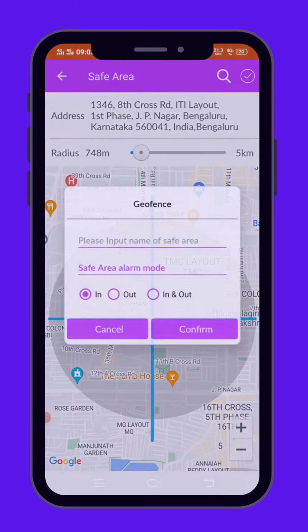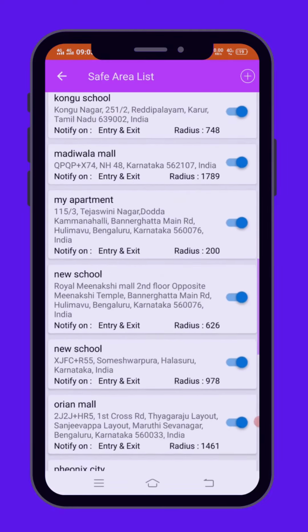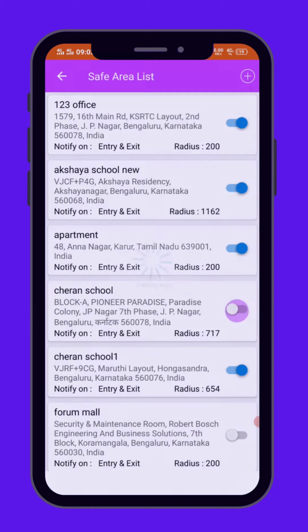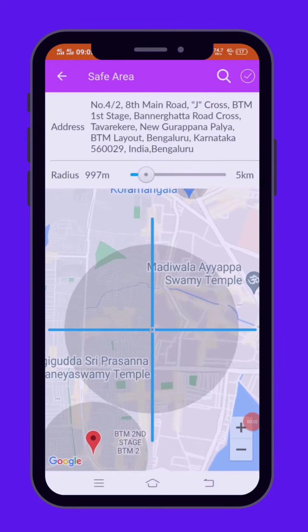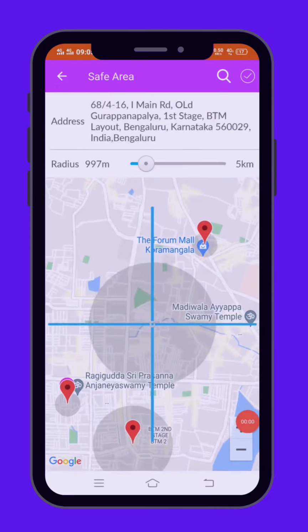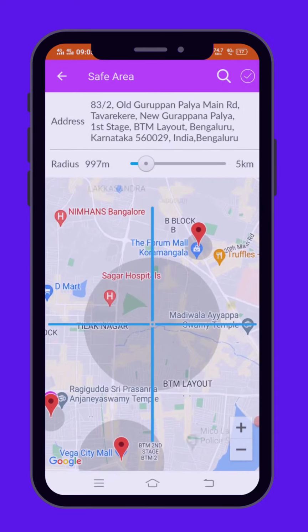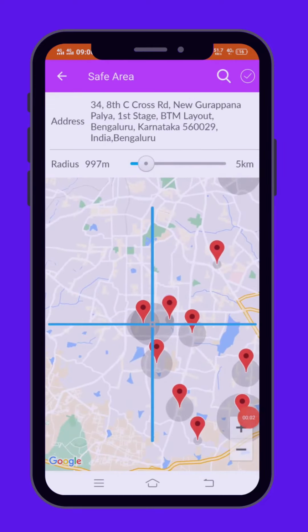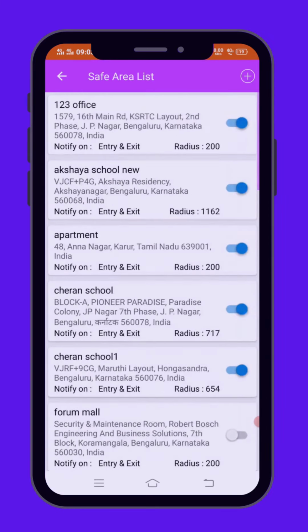You can move the boundary anywhere, or you can search the location from the search option to create the geofence. Pick any name for your geofence area and select the alarm mode. You can set multiple geofence boundaries and you can disable or enable them by using the toggle button. Once the kid or user of the ID card enters the boundary, the parents will get a notification that the kid entered the school. If the kid comes out of the boundary, the parents will get a notification that the kid is out of school. Likewise, we can set multiple geofences like school, college, company, home, and tuition boundaries.